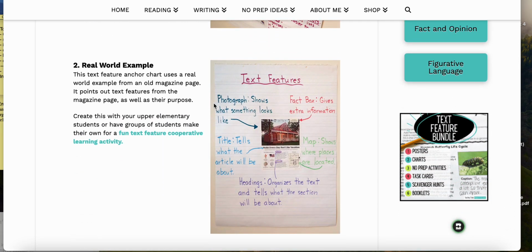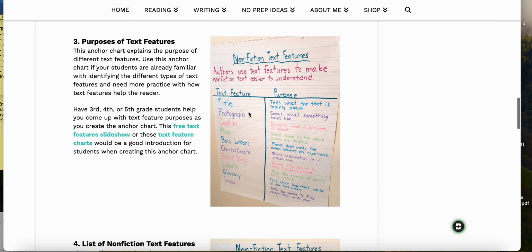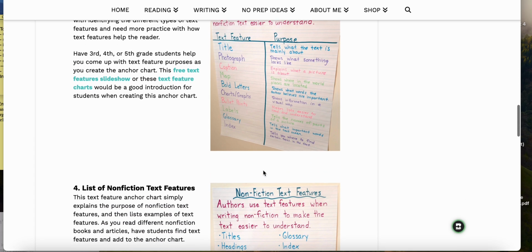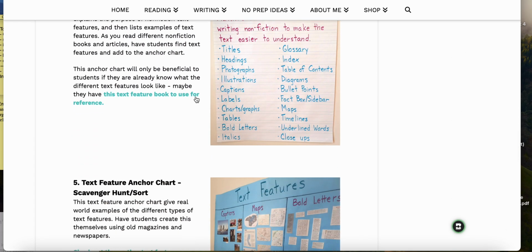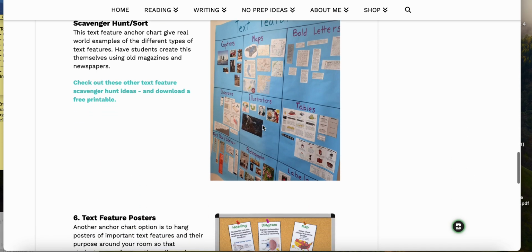Here are some more. So here's a photograph, but not only the photograph, they also have a caption telling exactly what this is about. So there are bold letters, there are bullet points, labels. Labels are huge, especially with a diagram. So a diagram is like a drawing. More examples of what those possible text features of nonfiction could be.